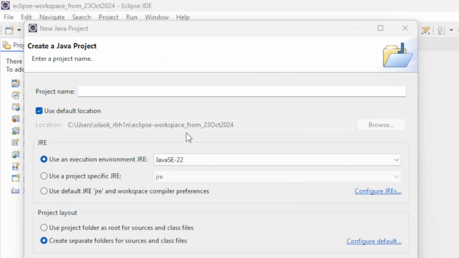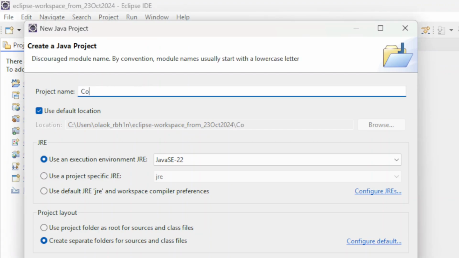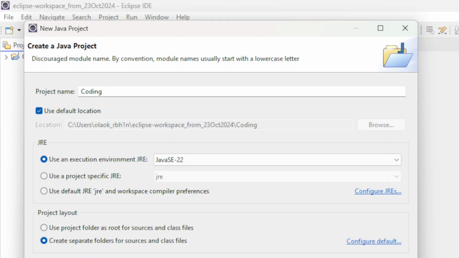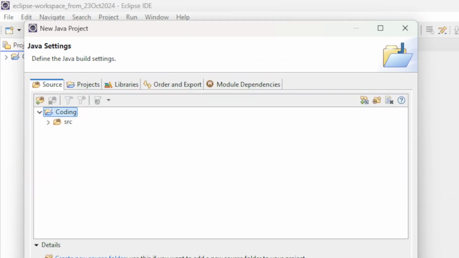Give the project the name Coding. Then click the Next button. That should take you to this screen. Then click the Finish button.